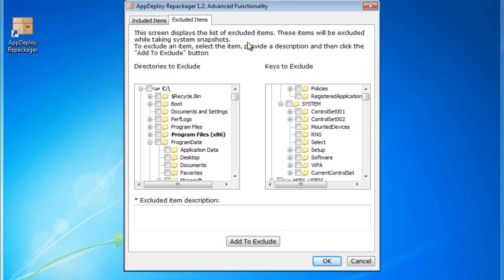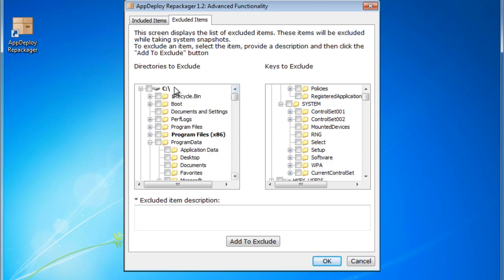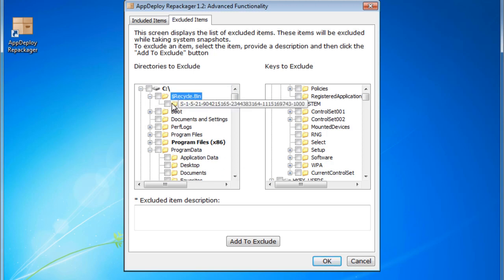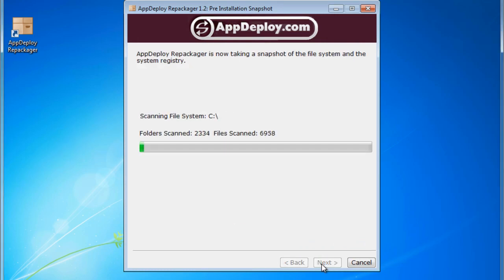The program was created by application packagers, for application packagers, and there's a lot of years of experience, and that experience means that the exclusion list is really the industry standard now. So in my opinion, what needs to be excluded is in here somewhere. Anyway, I'm going to click OK. And then I'll hit next. And it does the pre-snapshot. So I'll come back when that's finished.